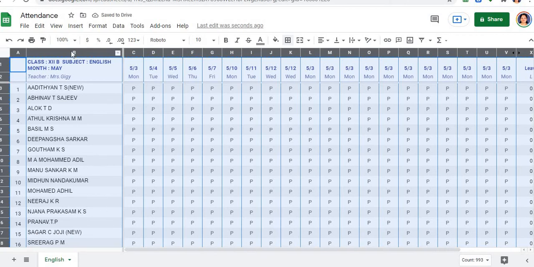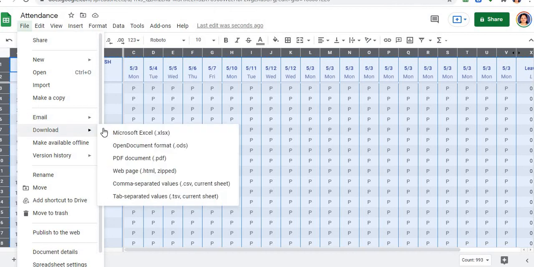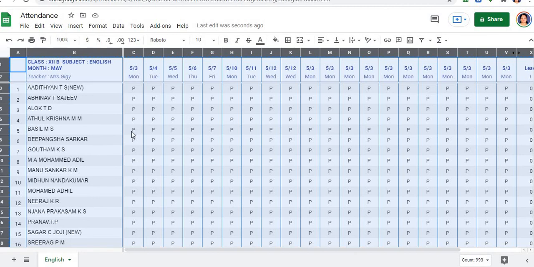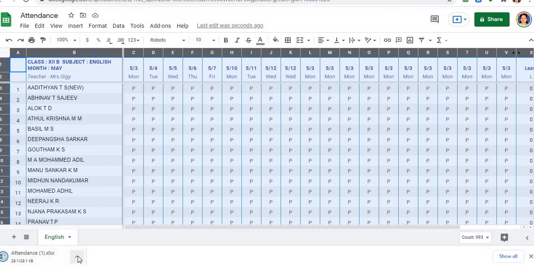I'll show you how to get this sent through WhatsApp to your concerned subject teachers. For that, what you have to do is go to the file option. There is an option download here, and we download it as Microsoft Excel. So click on that. This is now going to get downloaded as the Microsoft Excel sheet into my system. As it gets downloaded, you can see it here. You can click on this, you can open when done.